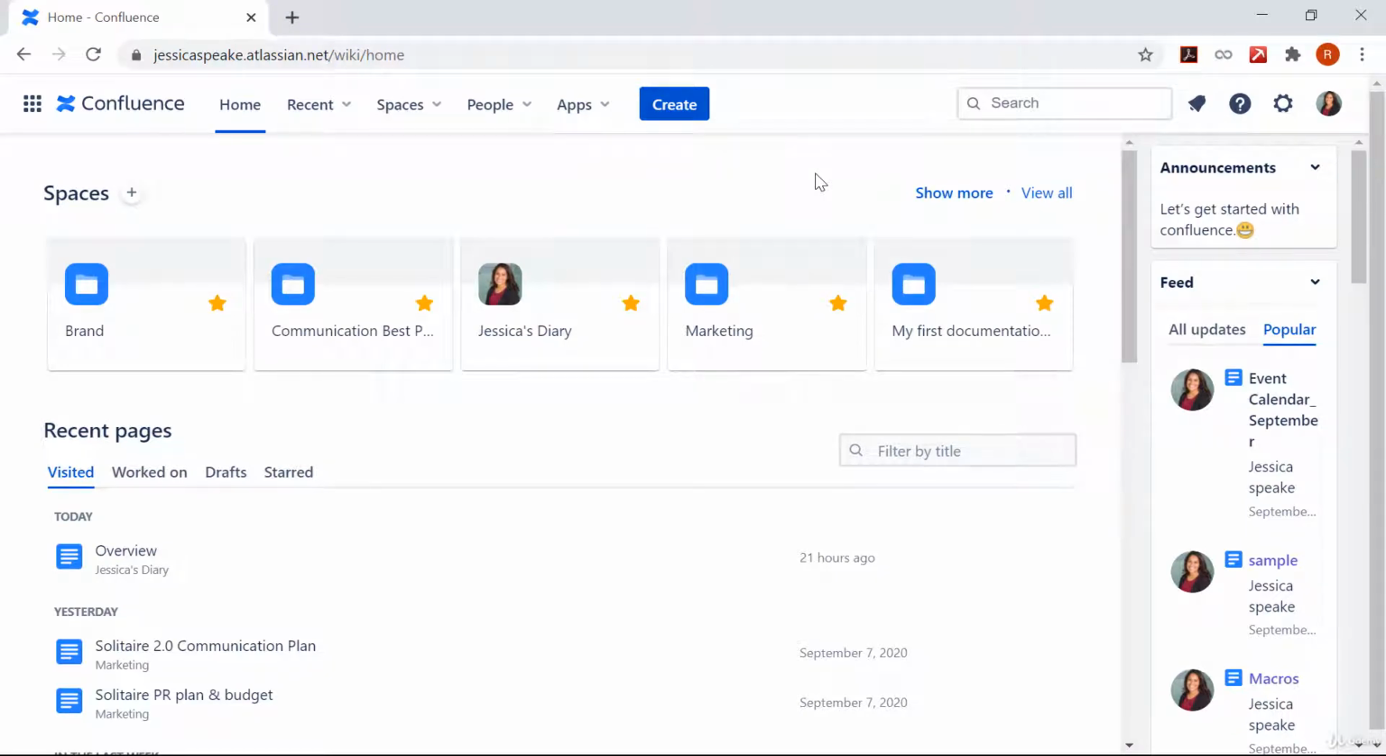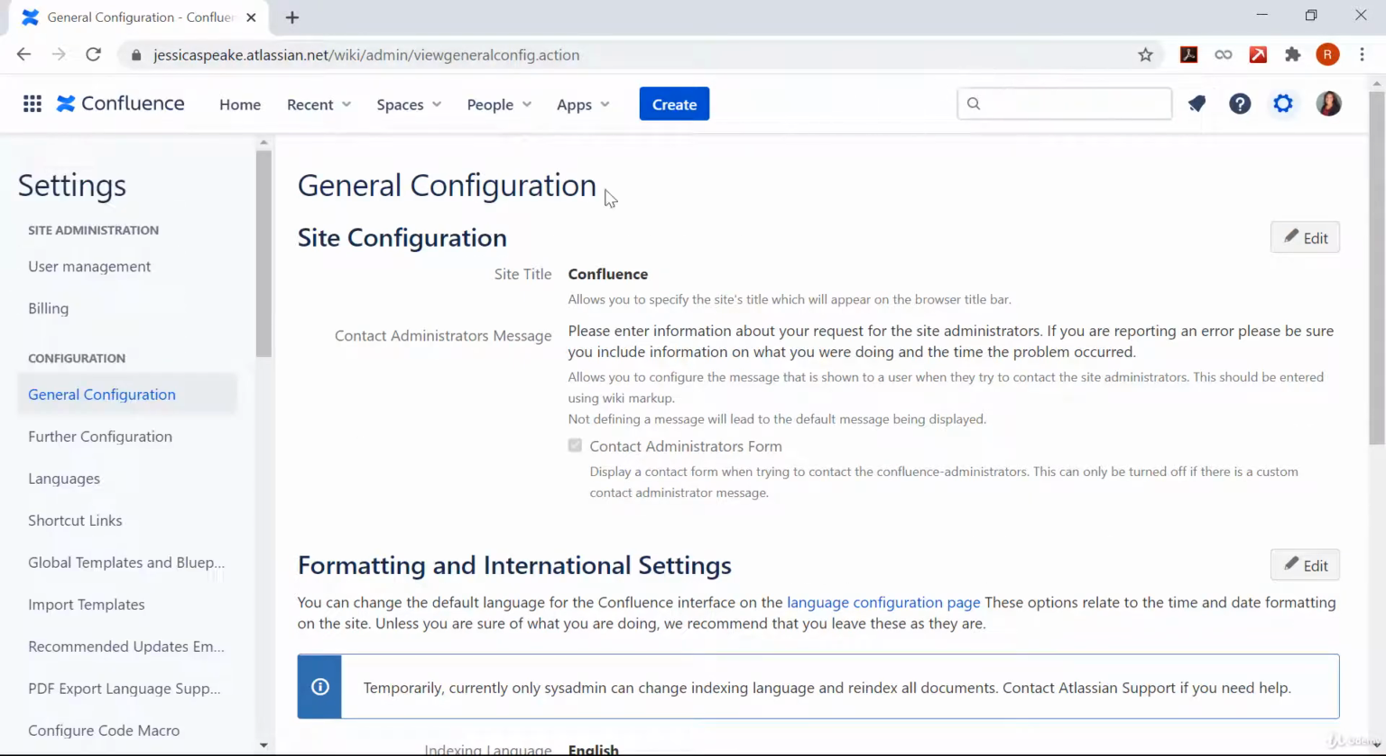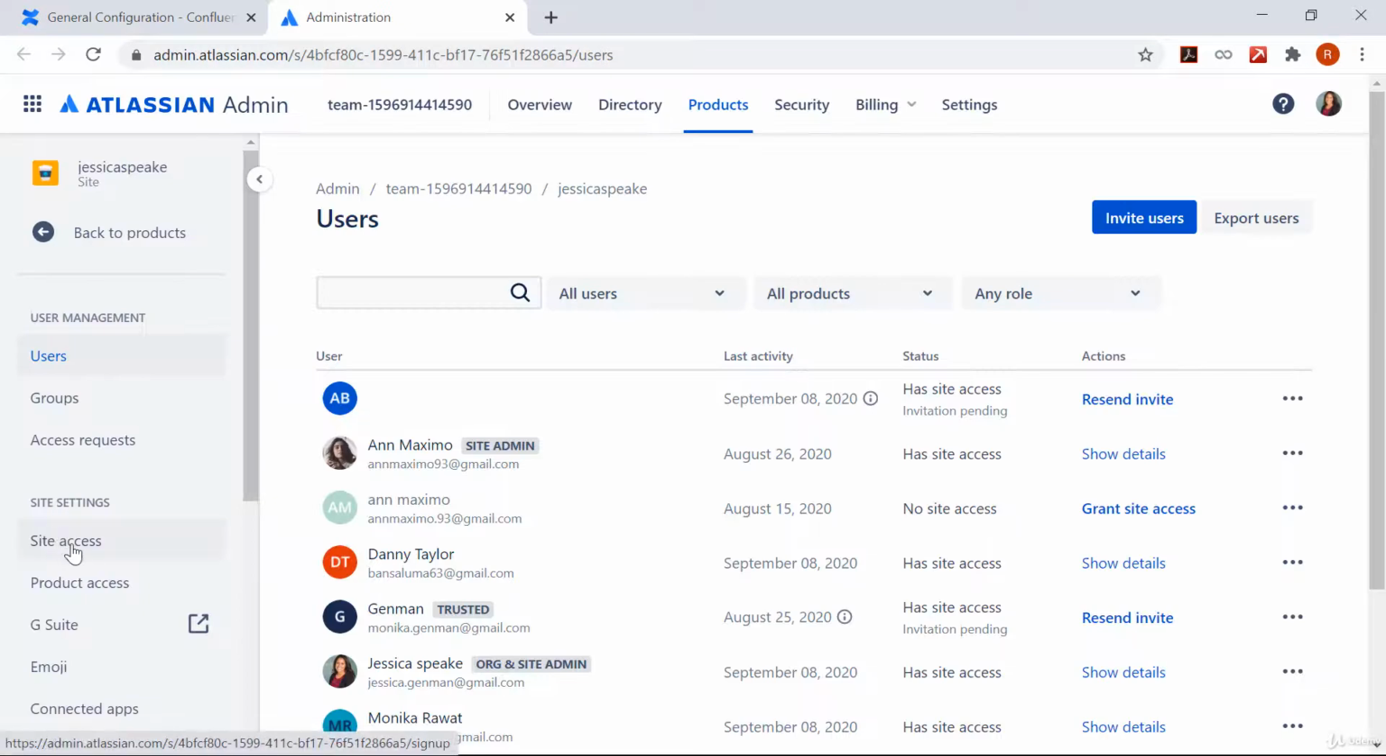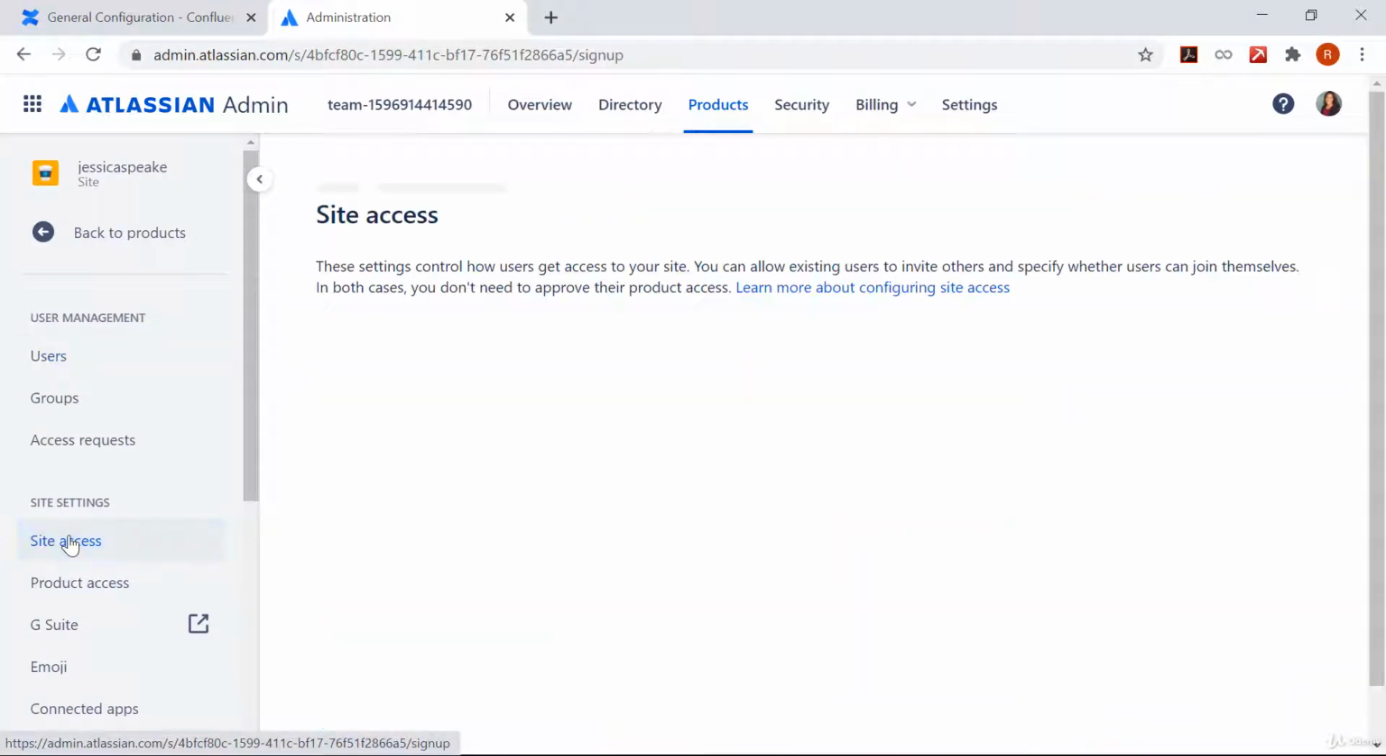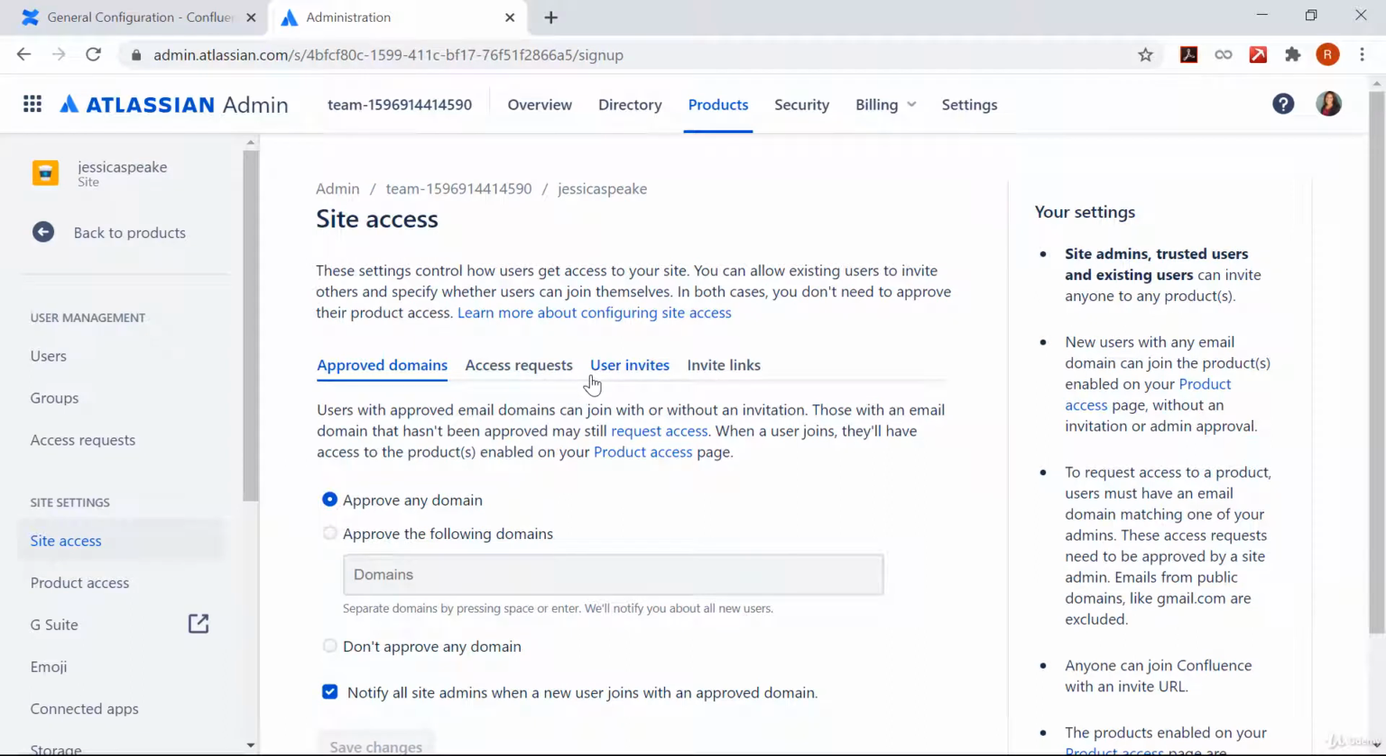So right now I am on the home page. In order to get to the site access page, click on the settings. Go to user management. Now visit site access. So this is how the site access page looks, where you have approved domains, access requests, user invites and invite links.